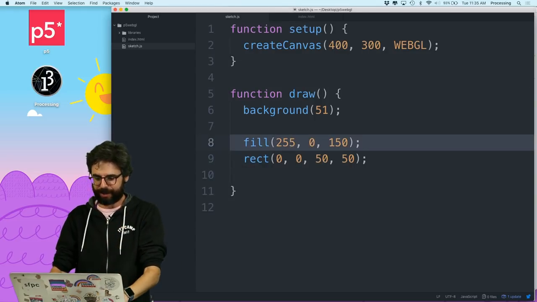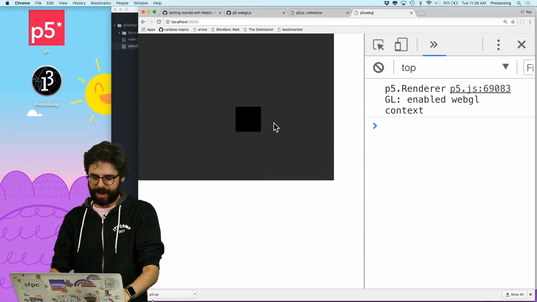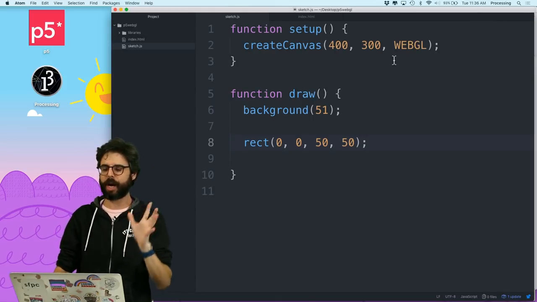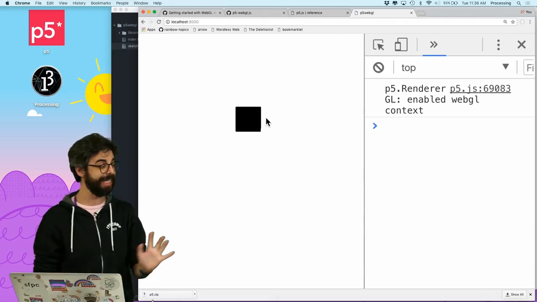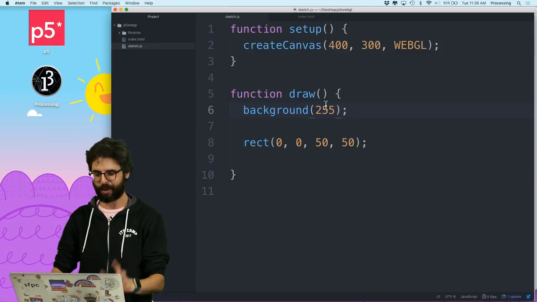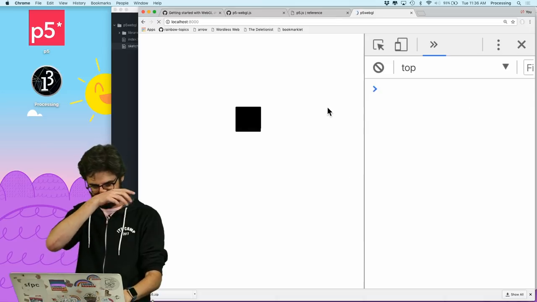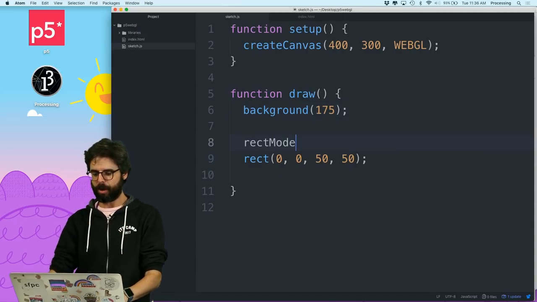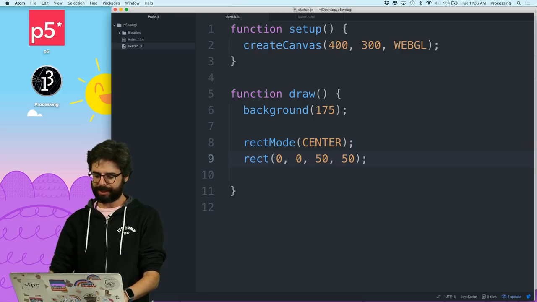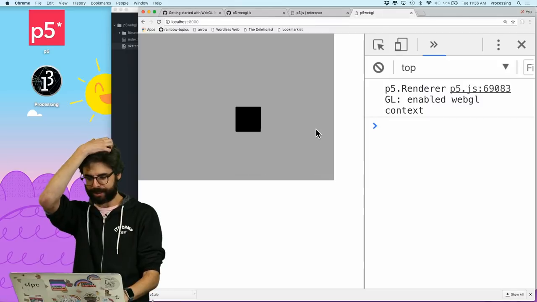I'm going to just get rid of the fill. It's fine that it's black right now. We'll deal with color and that sort of stuff later. I'm going to change the background to 255 so I can see it more easily. Or, I like to see where the canvas is, so I'm going to make the background 175. Now I'm also going to say rectMode center, and let me make it a little bit bigger, and let me actually make it a rectangle so we can see.